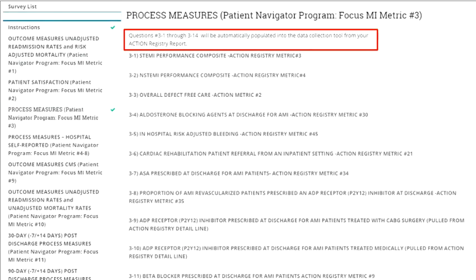The process metrics, as I said, many of the metrics come from the Chest Pain MI Registry, formerly the Action Registry. So these particular metrics do not need to be manually entered. This page functions to inform you that the metrics will be automatically populated from the registry. When you get to this page, you simply save and continue. It's somewhat grayed out.